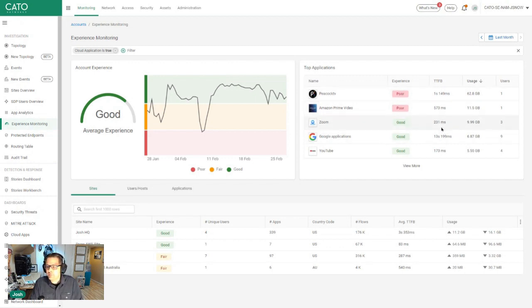How long is it taking from the time to first byte? So as I'm talking to you on Zoom, it's taking 231 milliseconds. That's an indication of how long that's taking. So what does that look like when you go a little more detailed?